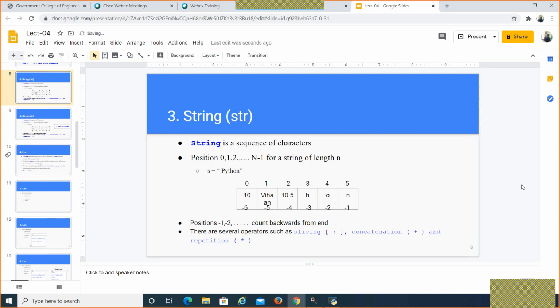So again, just understand here, what is the index for 10? That is 0, right? The index for the second one, Vihan, is 1. And the index for this 10.5 is 2. We just understood here 0, 1, 2. These are the indices that have been assigned to 10, Vihan and 10.5.